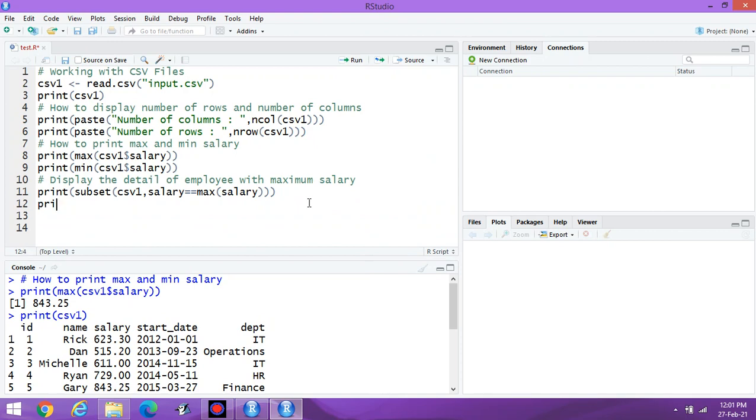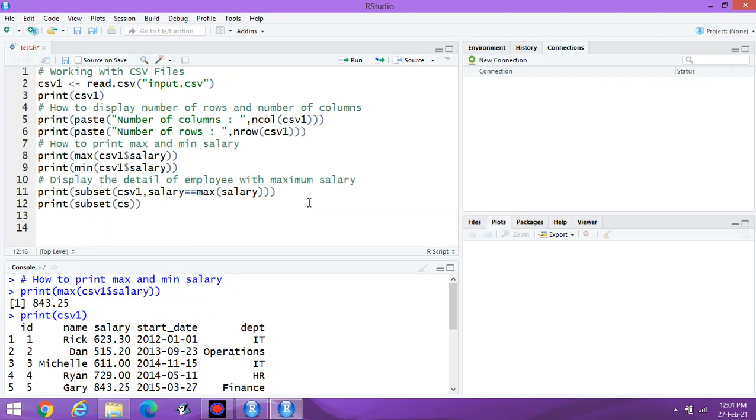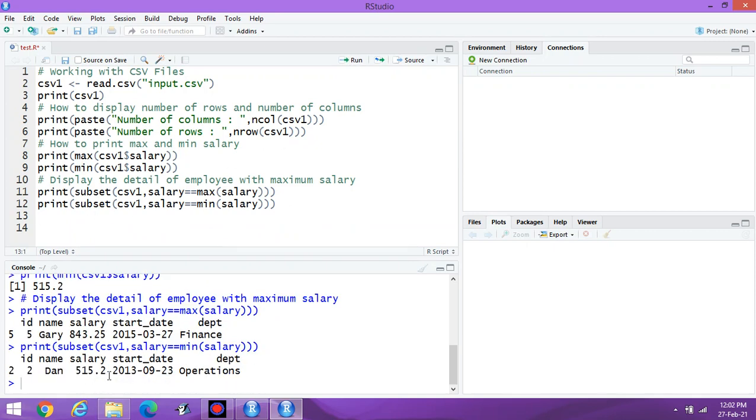Similarly, you can display the person with minimum salary. For that, you can write print. Again, you have to write subset. Then from CSV 1, that is file, salary is equal to minimum salary. You can display the detail of the person with the minimum salary also. This one is the person.